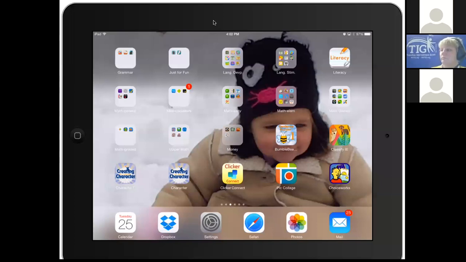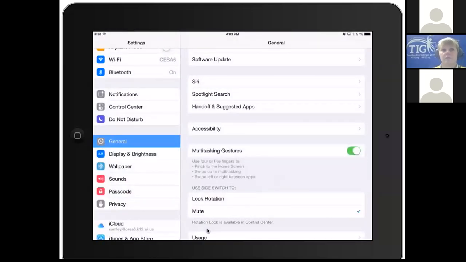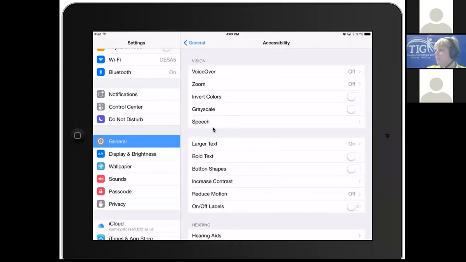Okay, so I'm going to go down to my settings. Down here at that gear, and within the settings, in your general settings, where we're going to go is accessibility. We could spend at least an hour going over the different accessibility settings. I'm not going to go over all of them.